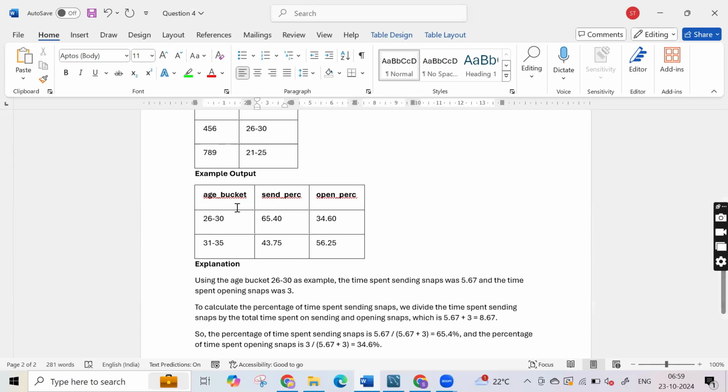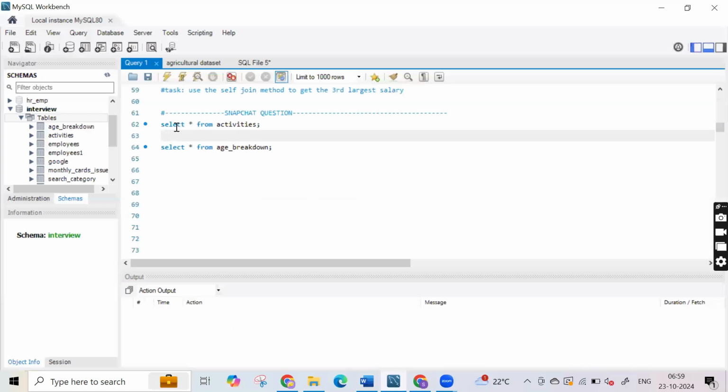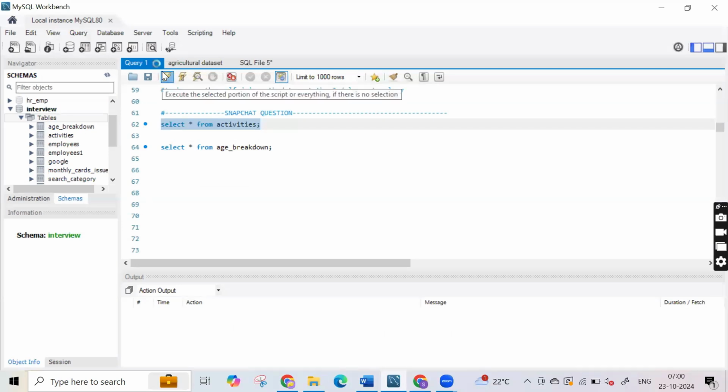It might seem easier at first go, but when you are writing the query, you'll have to properly structure it so that every edge case is taken into consideration. So let us go to MySQL Workbench to write this query. In this case, I have already created the age breakdown and activities tables. I have inserted the values, and you can look at these by selecting star from activities.